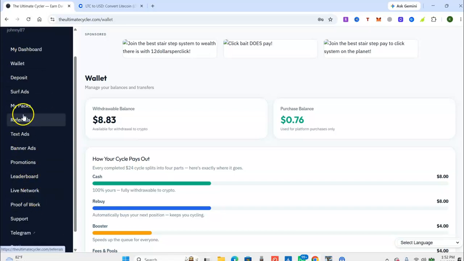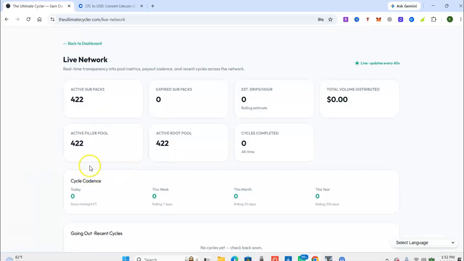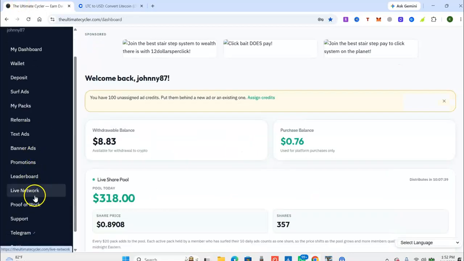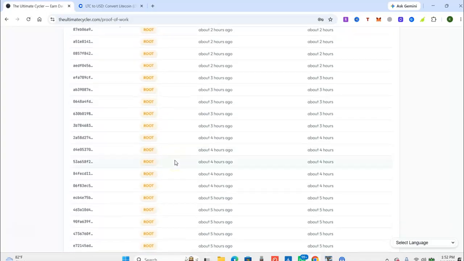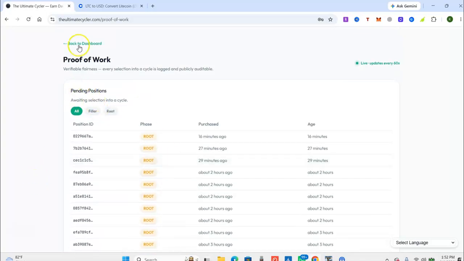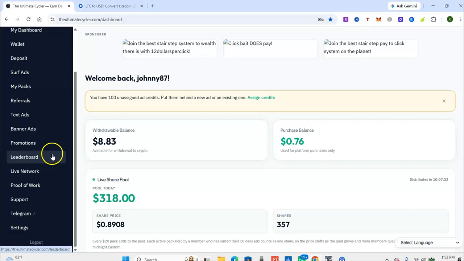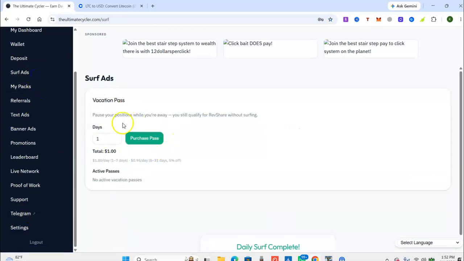Also, they have text ads, referral, and banner ads, all self-explanatory. You can see the live network. They have that in place. I'm going to hit back to dashboard. They also have proof of work. So they're very informative when it comes to this program. They've got everything live. And of course, if you're having issues, contact support. They also have a Telegram. You could join them and do your daily 10 ads and surf them so you can earn.